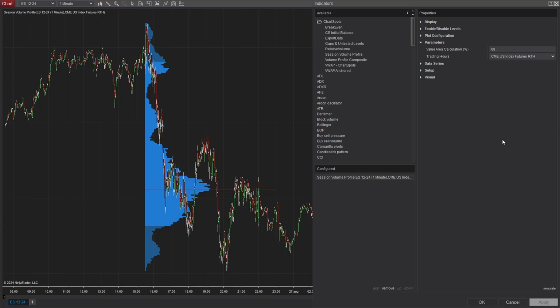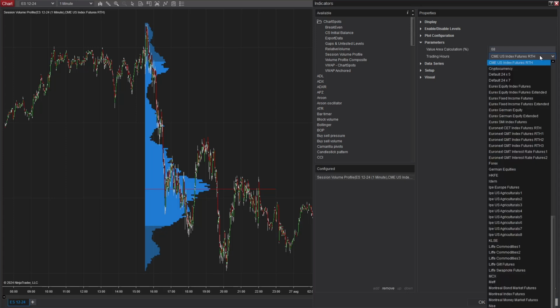Now, moving to the parameters section, value area calculation. This option lets you adjust the percentage of volume around the VPOC to be considered the value area.